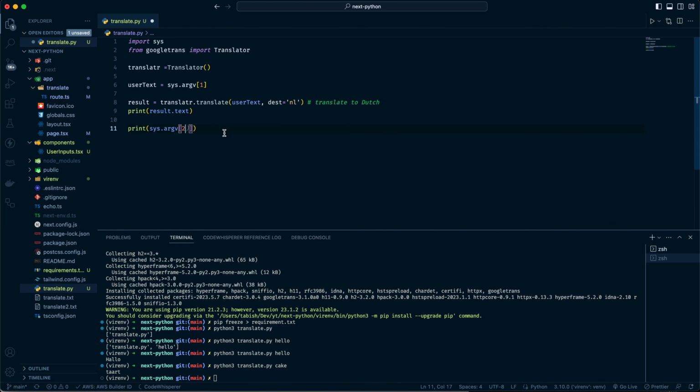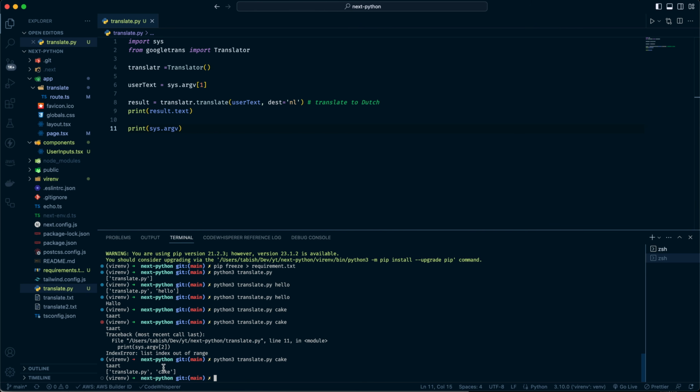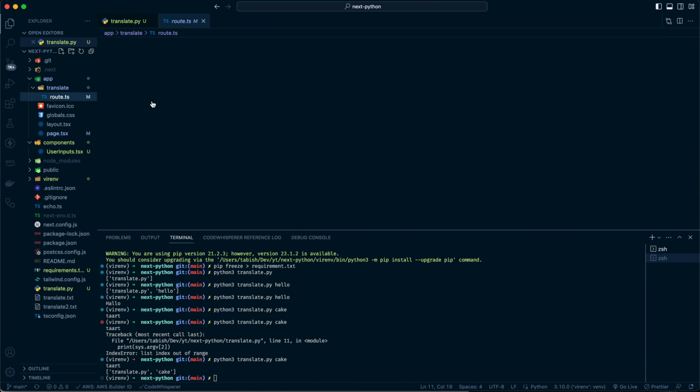This is basically for the Node.js part. We send it the translated text. If I hit enter, index out of range. Let's see what the problem is. Okay, we get 2, and we are accessing the second argument, which is not there yet. For now let's keep it as 2. I know I'm getting an error. That'll be fixed if I go back to the route here.